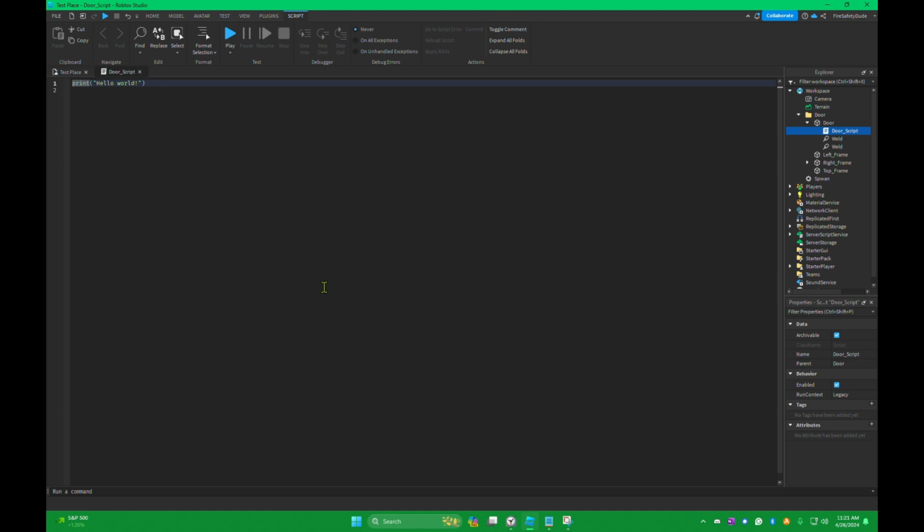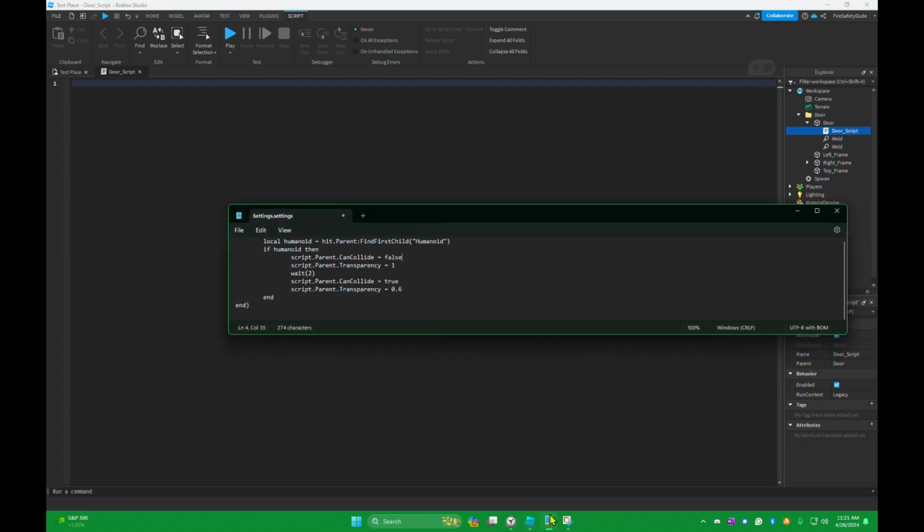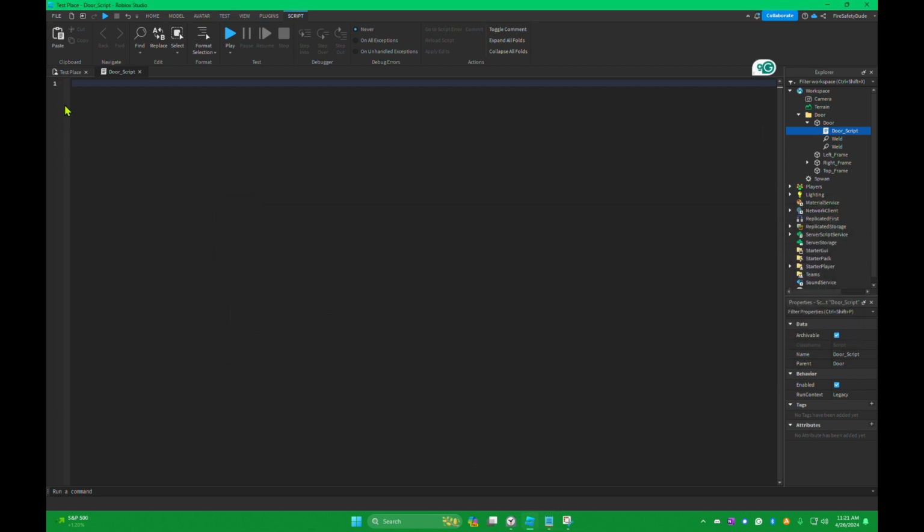There should be a part at the end called code. Copy that, then delete this print hello world and paste the code in here. I've got it in my notepad here, so I'm just going to copy that. Control-C to copy on Windows, Command-C to copy on Mac, and paste that in there.